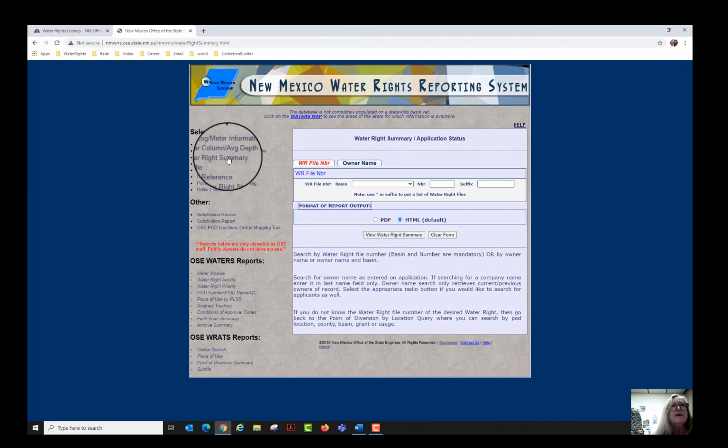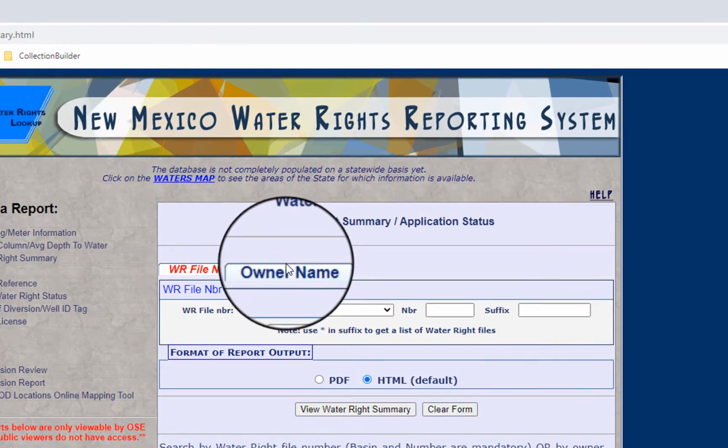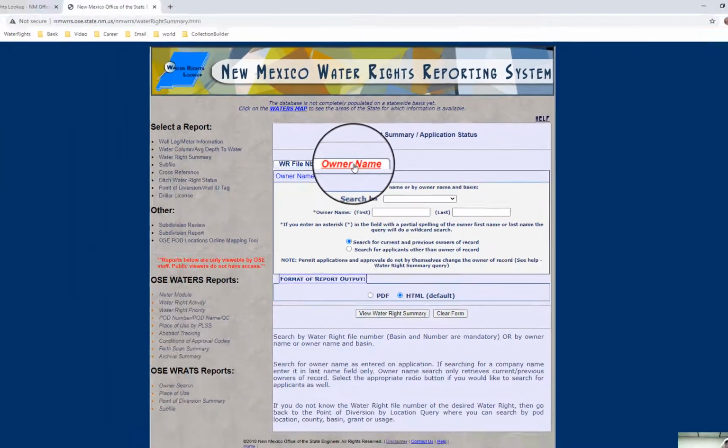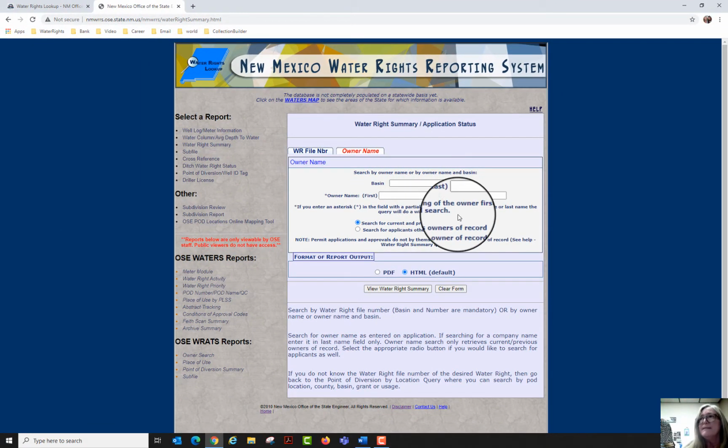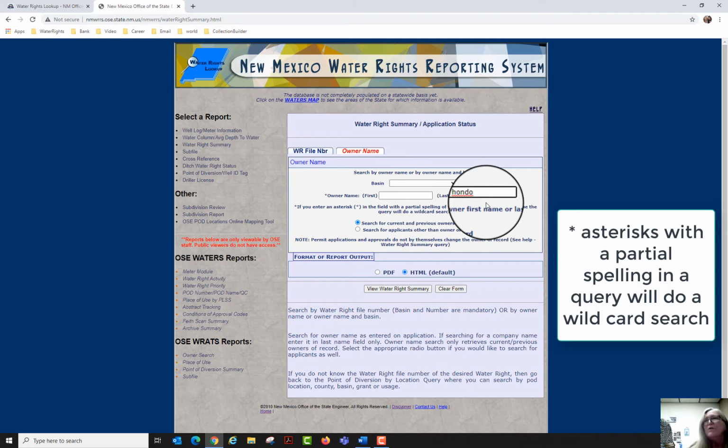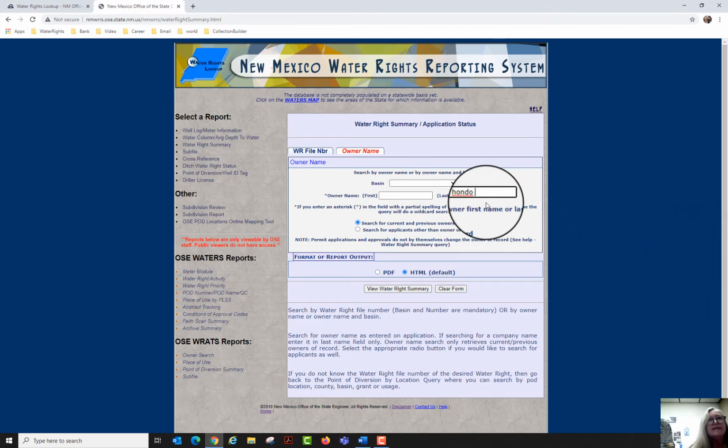It defaults automatically to the water right file number. You may search that if you already know that information. If not, click on the tab for owner name. If you're searching a business name, you will search in the last name field. Entering an asterisk as a wildcard will increase the chances of success on your search.